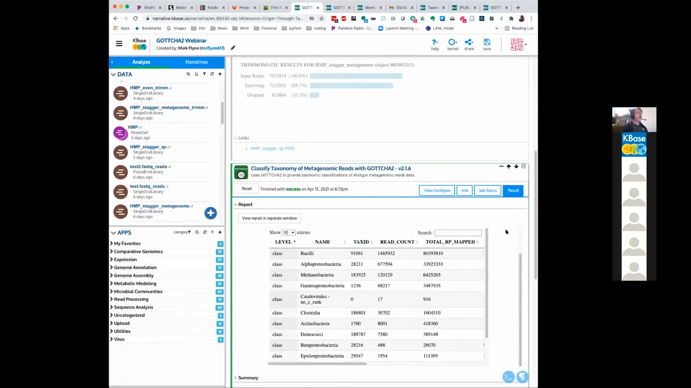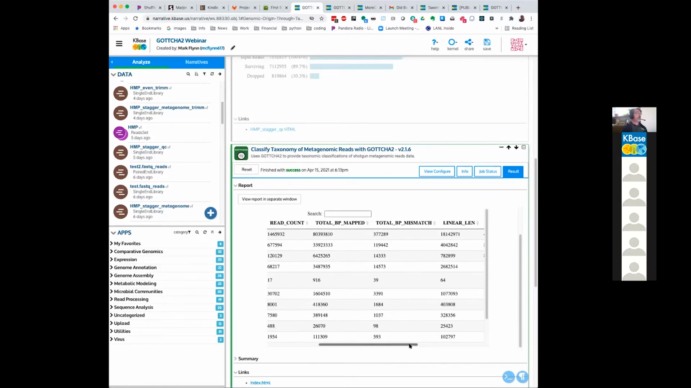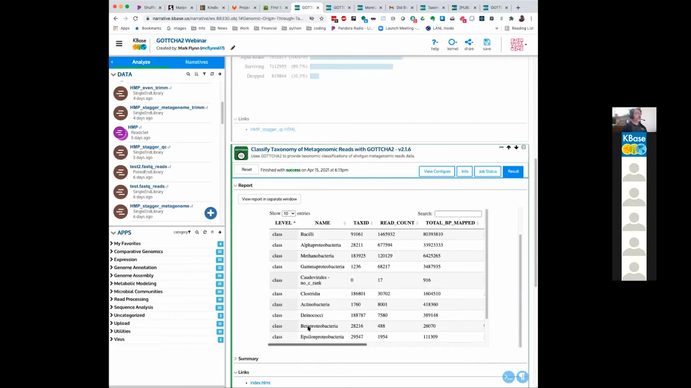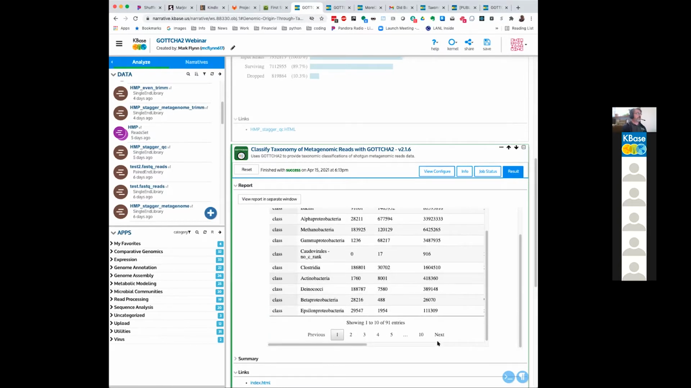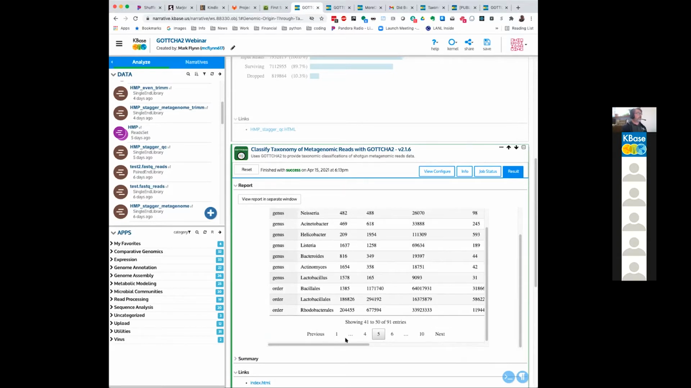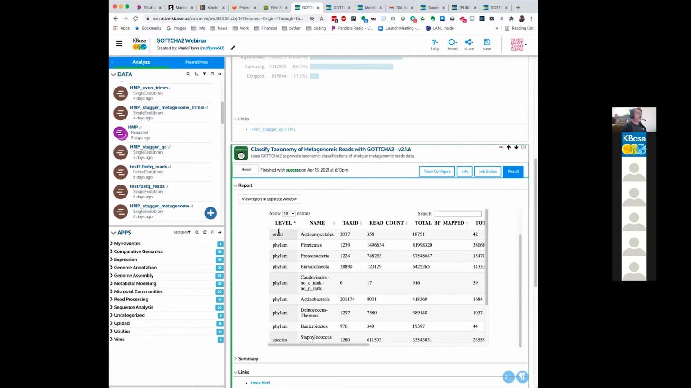Okay, so the results page has three different tabs. One is the results table that lists, at each level, the tax ID, how many reads, the number of base pairs, and a whole bunch of things about the results from Gotcha2's processing of your sample. At each level, class, species, and you can go through several pages of these. So you can show different levels, phylum, order, and so on.